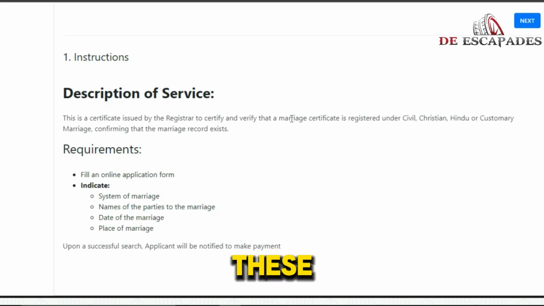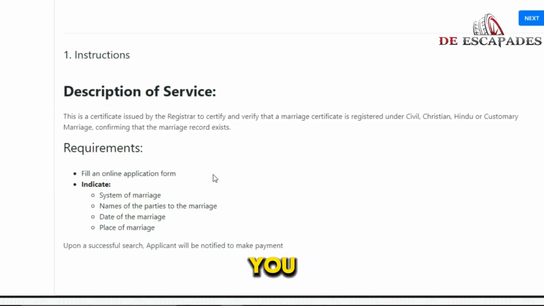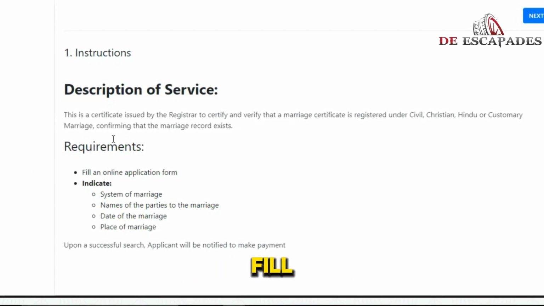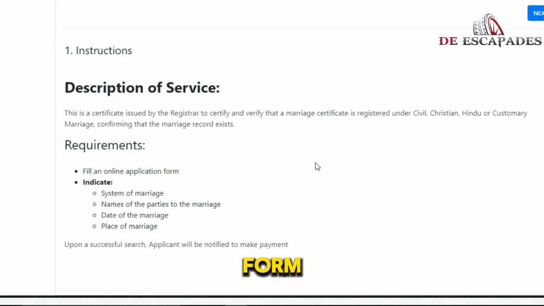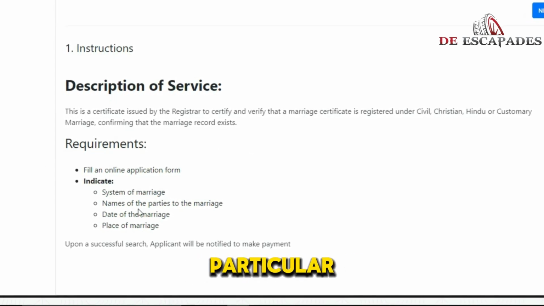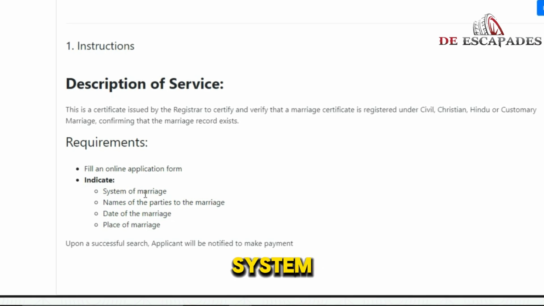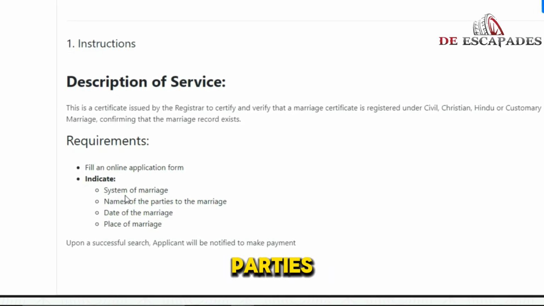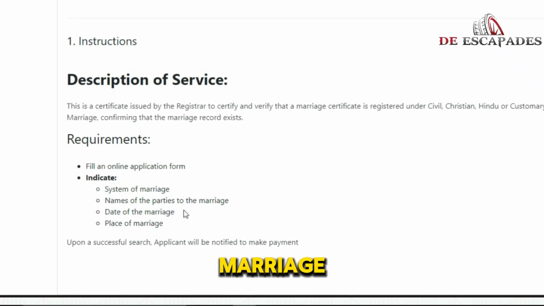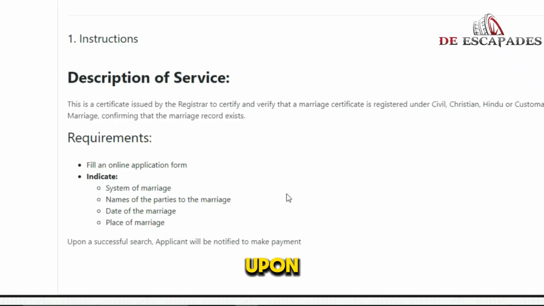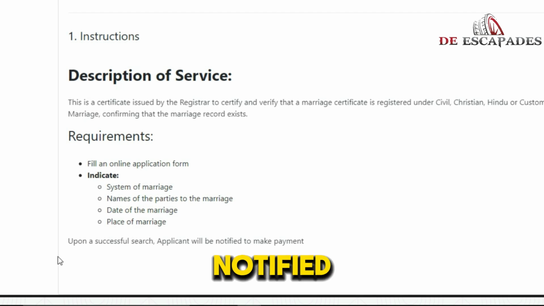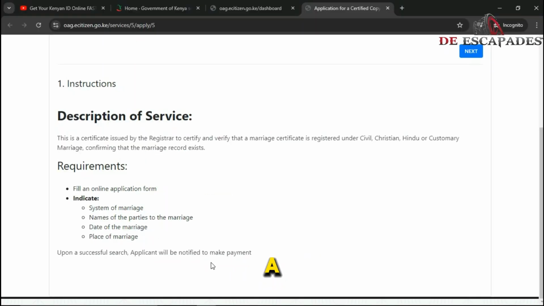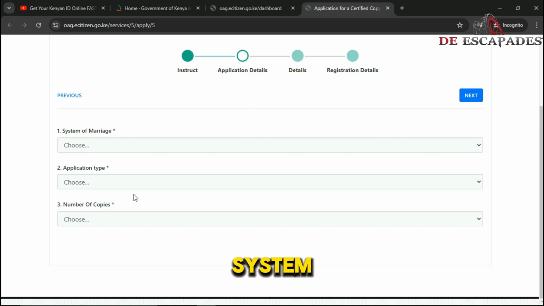These are the necessary requirements so that you can apply for this service. You are going to fill in the online application form. Then you're going to indicate the system of marriage, name of the parties to the marriage, date of marriage and the place of marriage. Upon a successful search, the applicant will be notified to make a payment. Once you have gone through these instructions, make sure you proceed to the next part, where it's going to ask you the system of marriage.